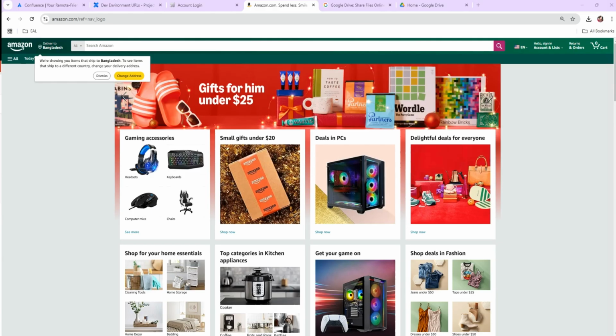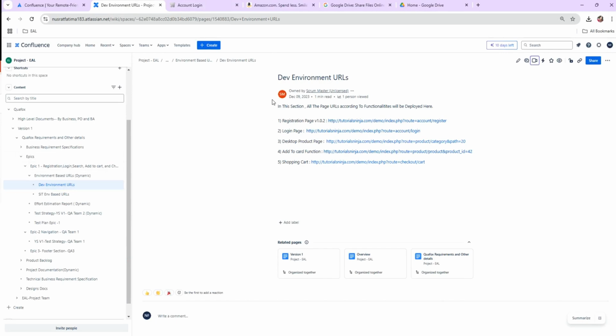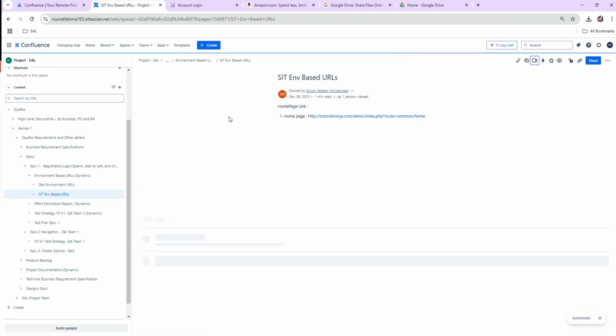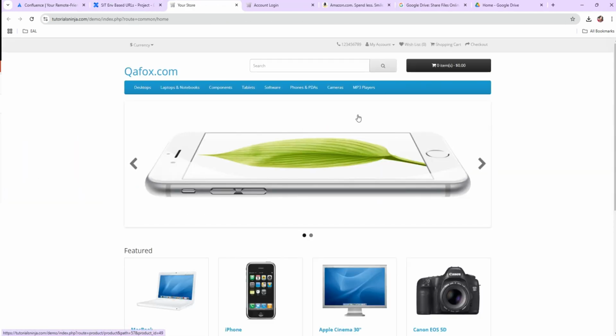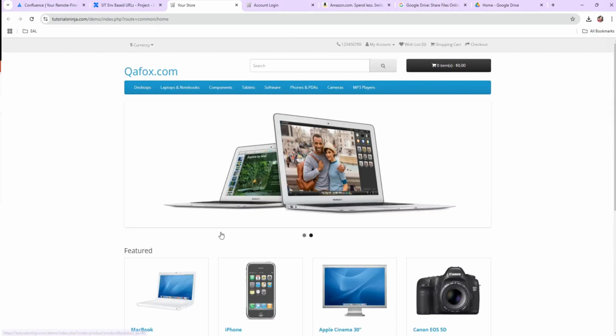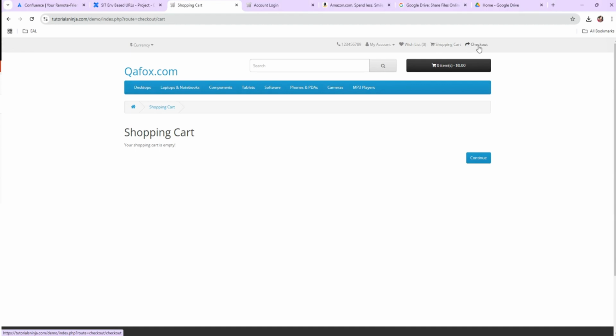What did I mean by this? Let's go back to our Confluence. These are our 4 sprints, and these are our dev environment URLs. All of them will be integrated into one SIT environment based URL. So if I click on this, I can see everything from this part. It is the home page, and it is the shopping cart, this is the checkout. That's how it works.